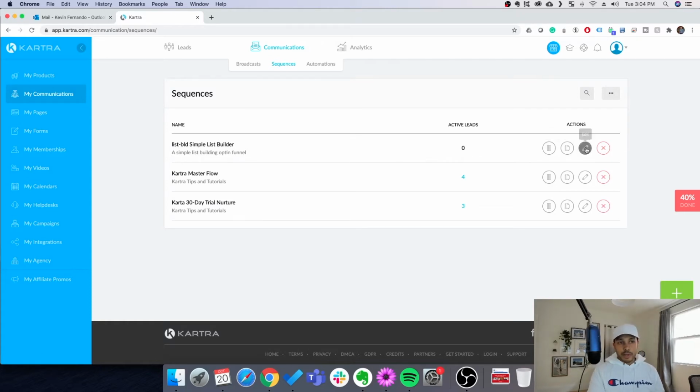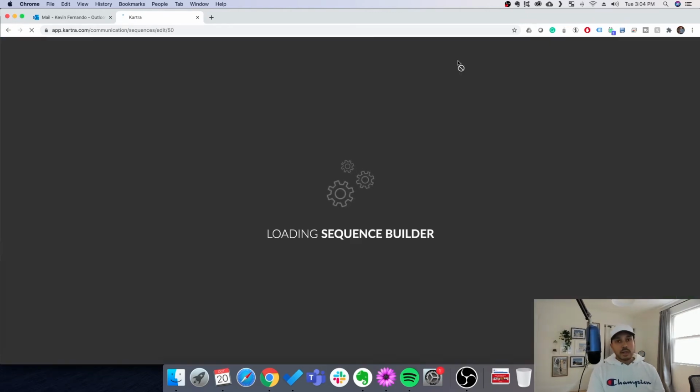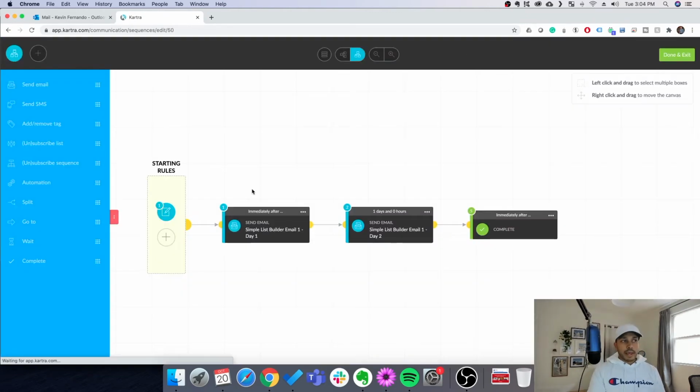And this is where we're doing our email automation. So you just hit edit and you hit edit again, then it will load the sequence builder. Okay, so here we are.